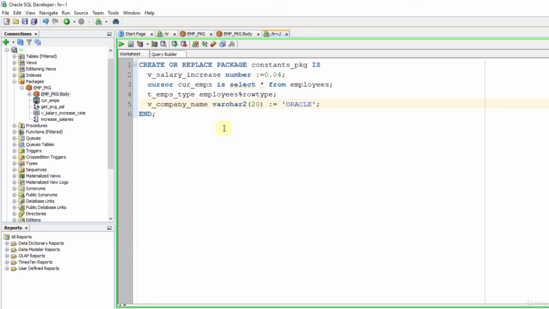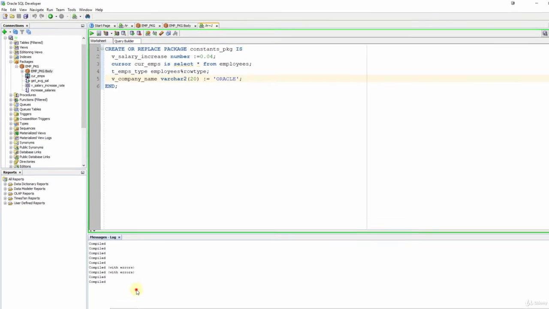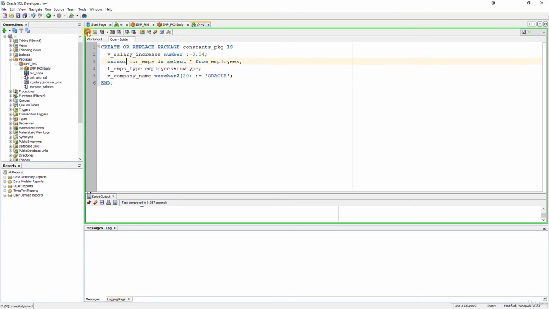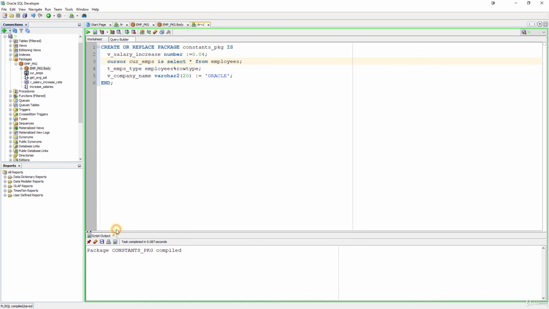Now let's compile it. As you can see, we have compiled our constants package. We created our package with typing and without the body. Now we can use these variables from any object, program, or platform. The only need is the privilege. We saw how to use them.